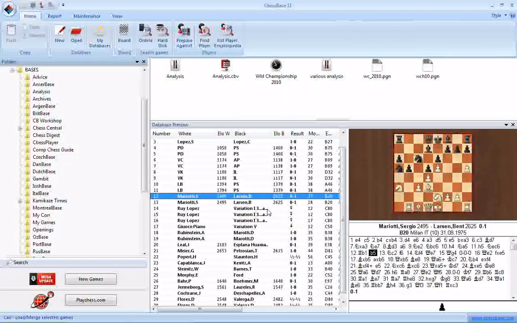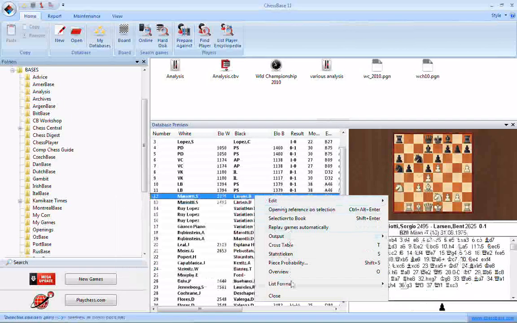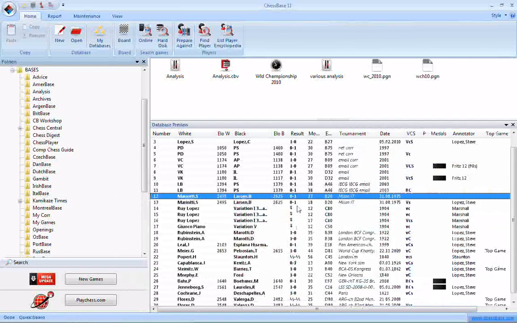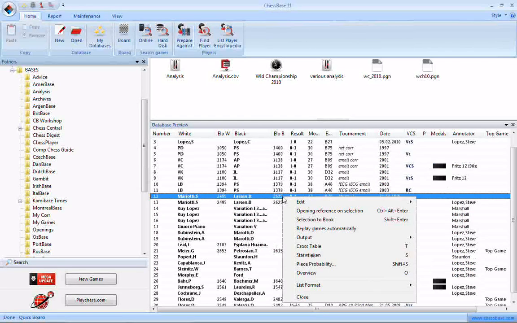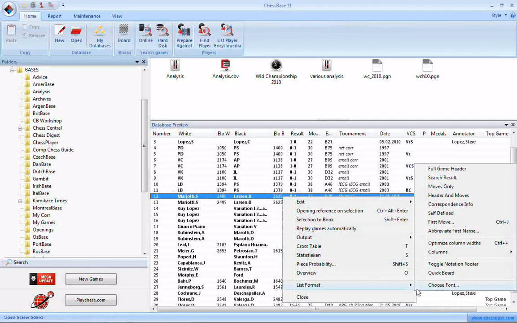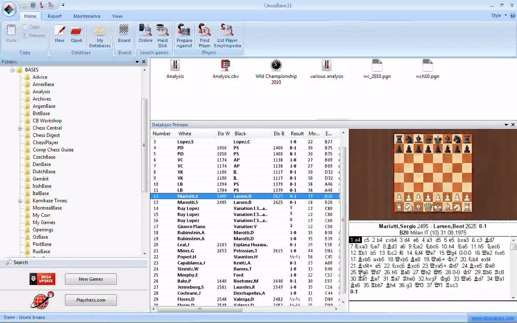I'll turn it off again just to show you again how we get there, which is just you right click anywhere in the database preview pane, go to list format and select quick board, the next to last command here, and you get your quick board, and you can just bang through a game right there in the database preview without having to open up a second board window. Really cool, really handy, really useful, and I do use this a fair little bit, so I'm pretty impressed with this new feature. It's very useful and very helpful.